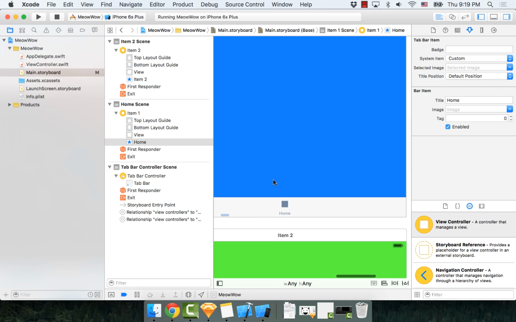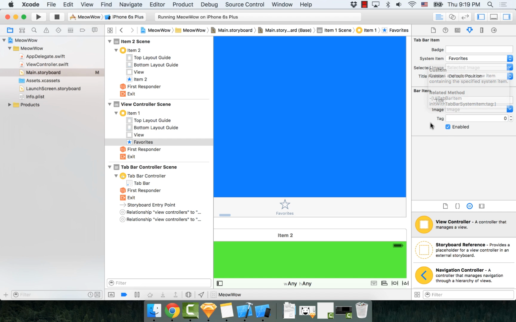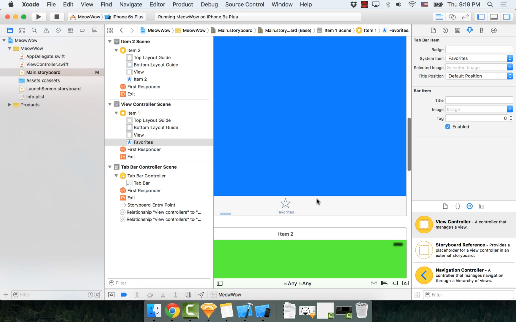So for our cat app, we want the first one to be a system item, and we want it to be favorites. So we're just going to put that as favorites and not mess with it at all.